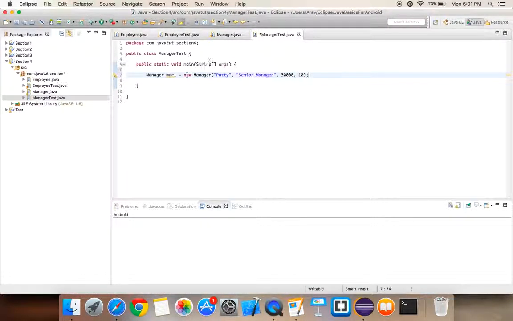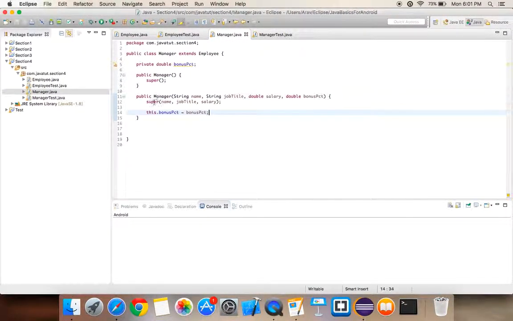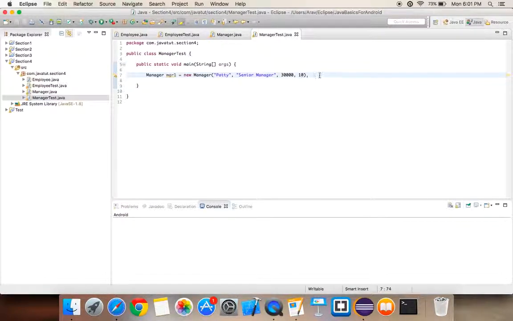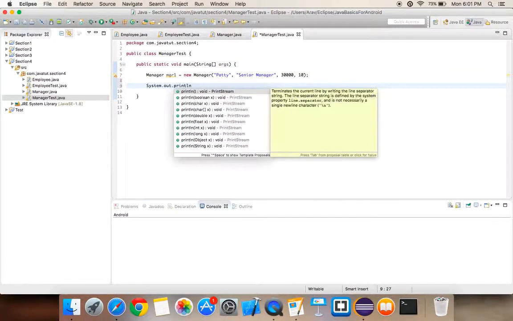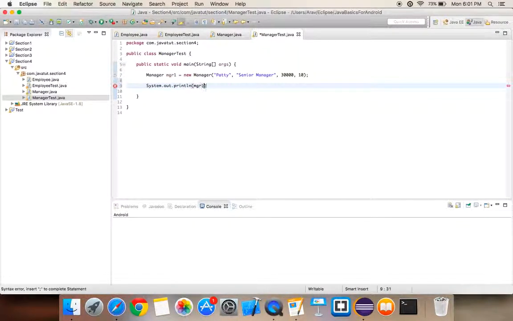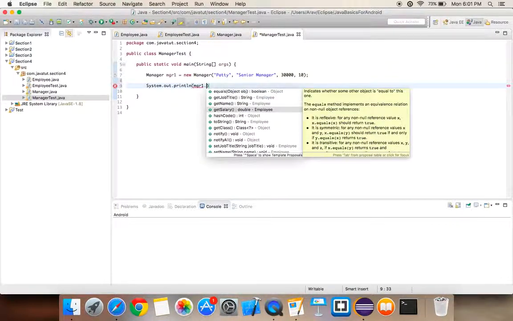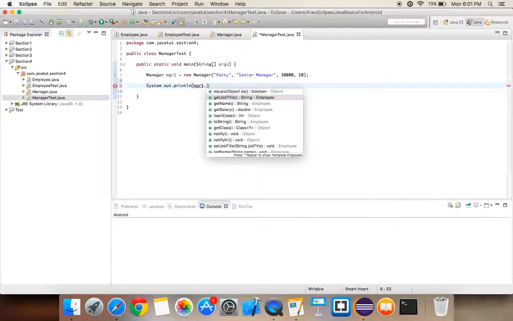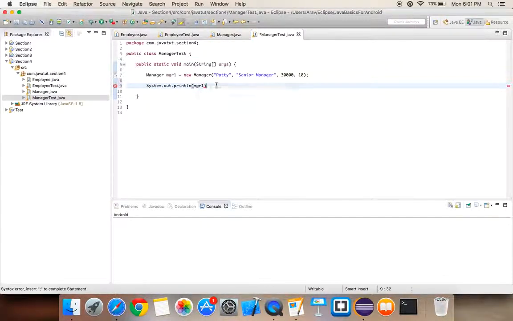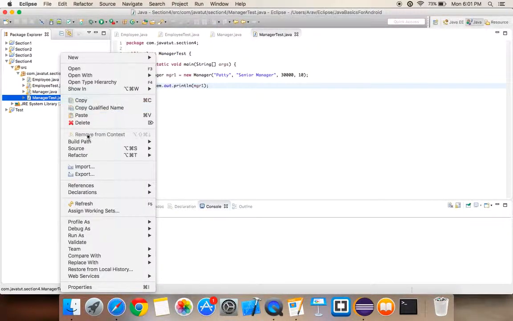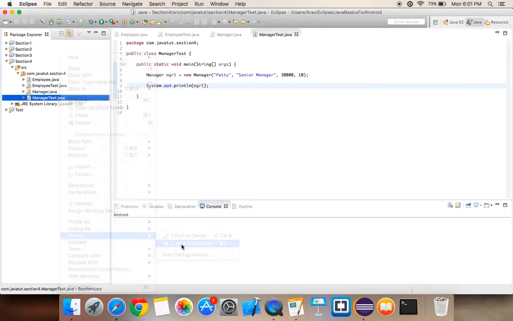That's basically it. Just by doing this, we're calling the constructor here, which in turn calls the parent class's constructor to initialize the three fields and then initializes the fourth one to this value that we passed in. Now we can do a System.out.println of mgr1 dot, you can call any of these fields, right? Or you can try to display the entire object itself. So let's try to run it. Do a right click, and let's do a run as Java application.